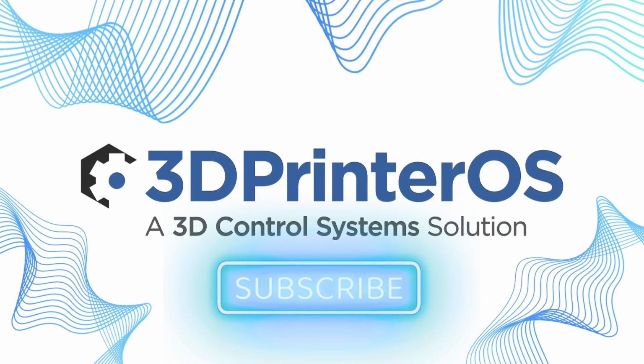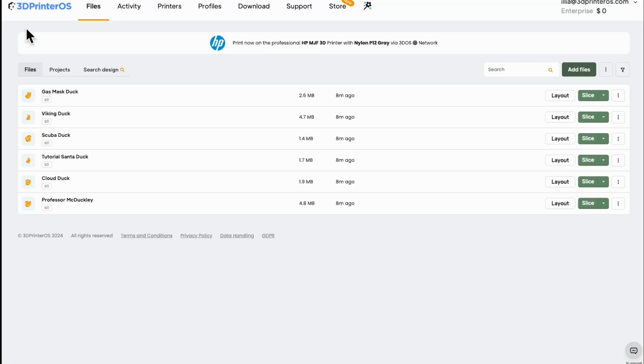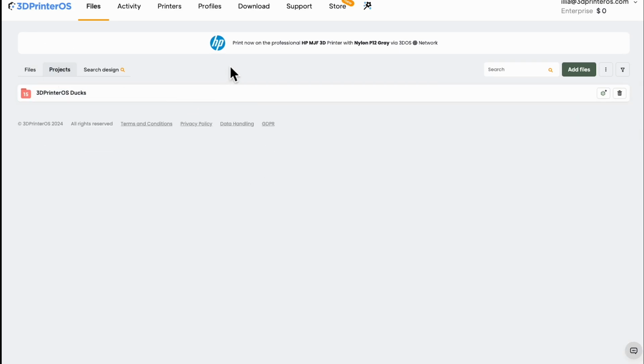Welcome to 3D Printer OS, the easiest way to manage your 3D printers across your organization. Let's see how you can manage your files on our platform.